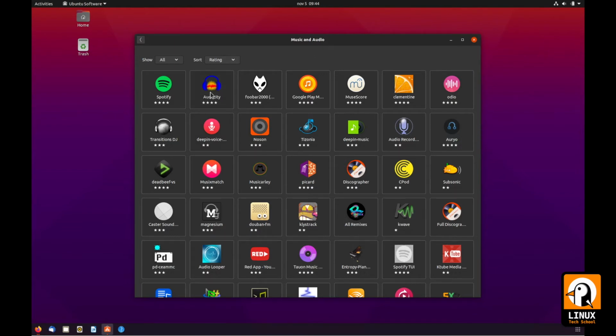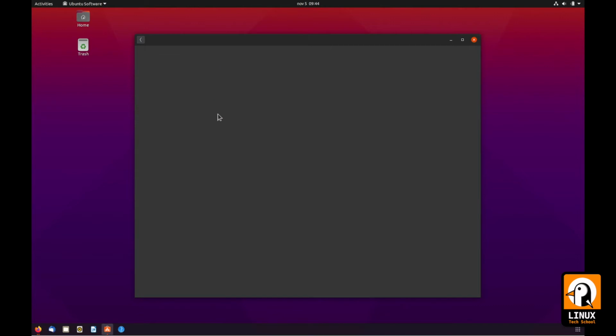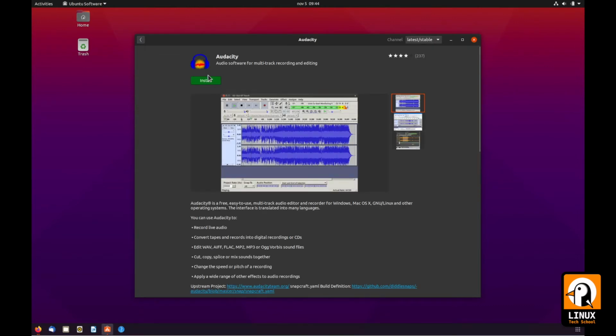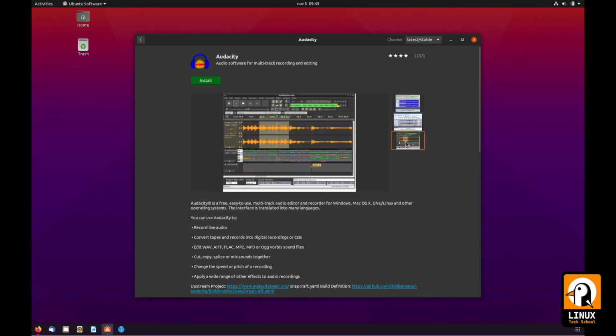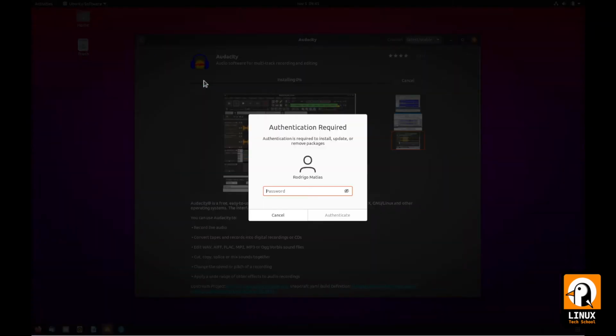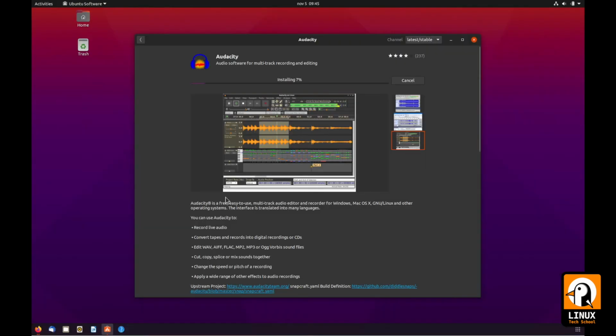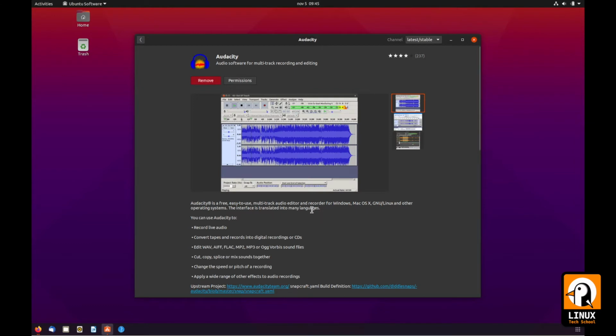Let's press Audacity, a very famous, well-known audio editor. You have screenshots, the voting, the features, everything that is related to this software is explained over there. I have pressed install, entered my passwords. Let's wait until the system installs. As you can see, it's also available for Windows and Mac OS.